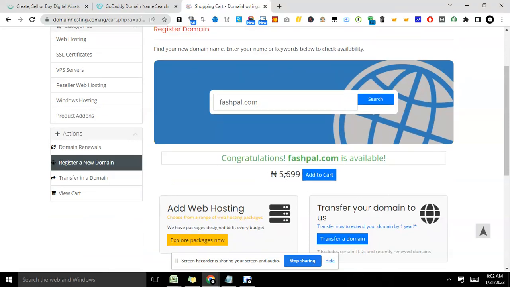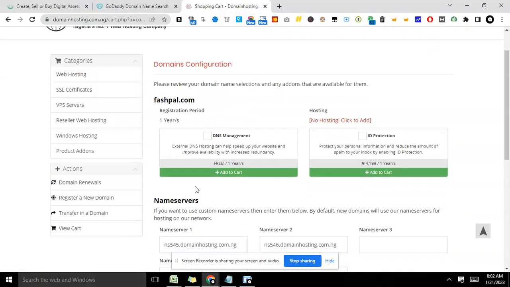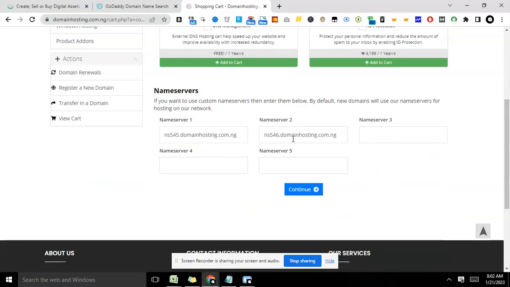So you see 5,600, and so approximately is 5,700. Okay, so I'm going to click the add to cart here, then checkout. So now it's talking about name servers here. So these are name servers. Depending on where I want to host the site, I need to provide the name servers.